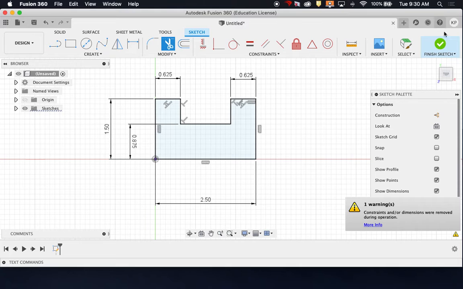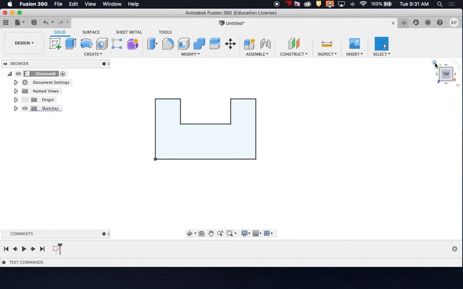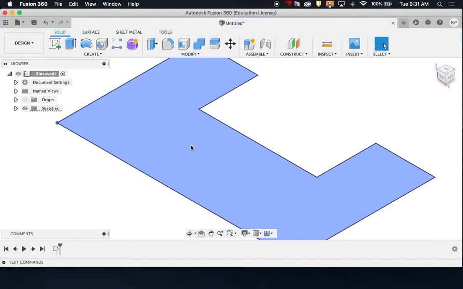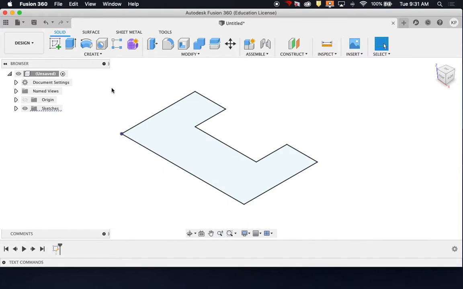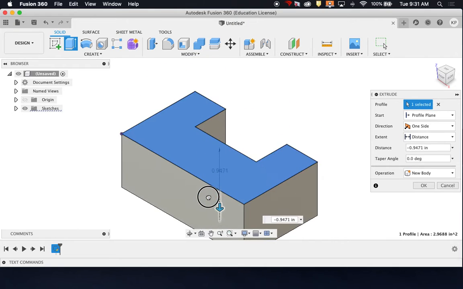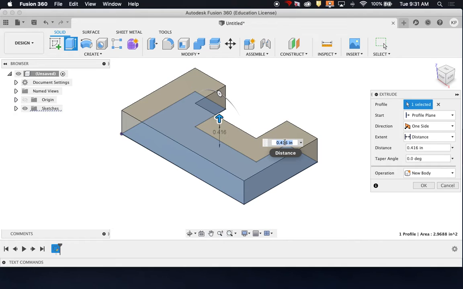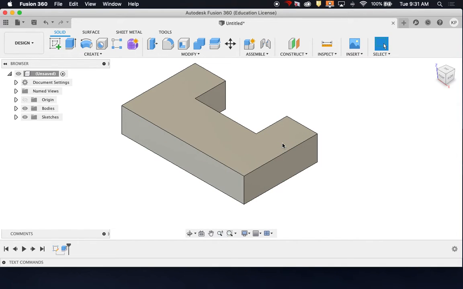You have a Finish Sketch button here, and if you get a warning about constraints, that's fine. You have a Finish Sketch button here, and you have a Finish Sketch button here. Either one works. And go to your home view on your view cube, so that way you can see it in isometric. We're going to click on Extrude, and now we're going to give it some depth. And I like to kind of pull it a direction that I want to go to get it close, and then we can edit its depth here. So this one we're going to make 0.5 inches, or 1/2 of an inch.